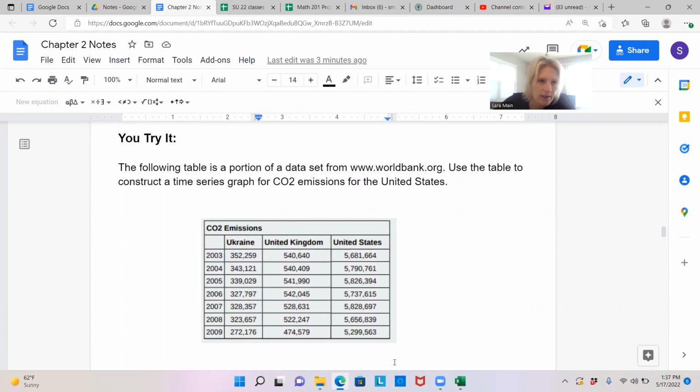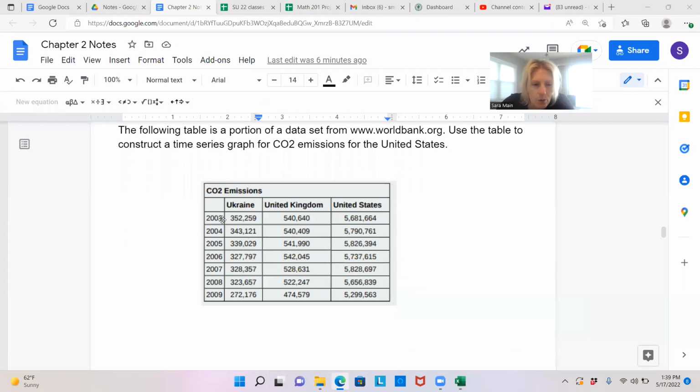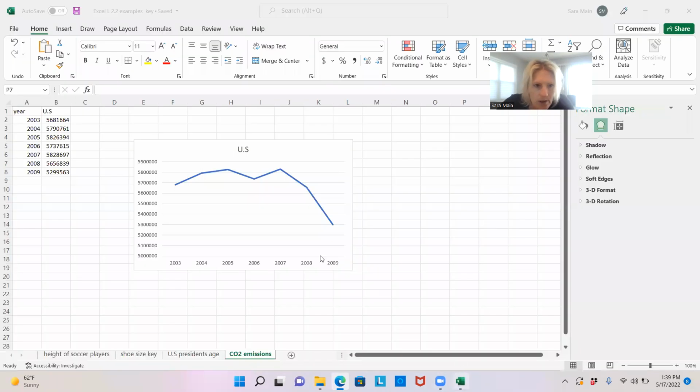You try it here. It says the following table is a portion of a data set from the worldbank.org. Use the table to construct a time series graph for the CO emissions for the US. So we want to only just create the time series for these years and the values for the US. So we're going to put the years in one column and the US emissions in the other. So I'll show you, it's in our spreadsheet that you're using. And all I did was I grabbed the data, year and US.